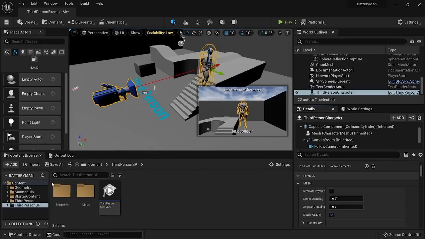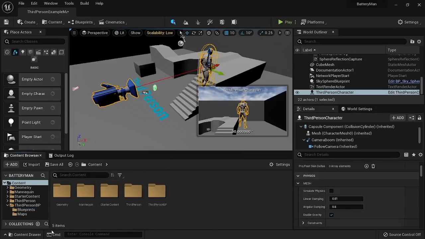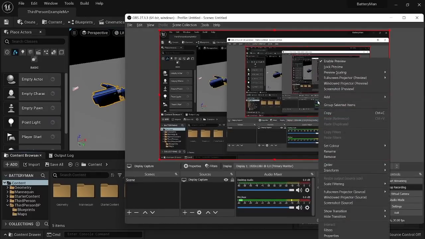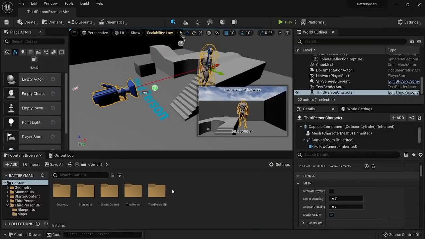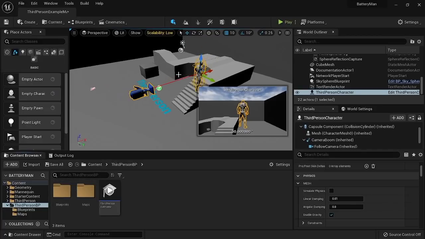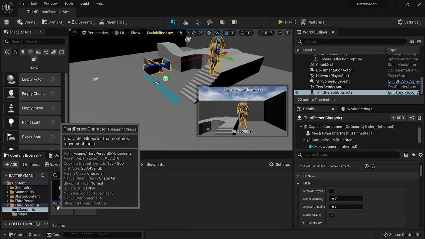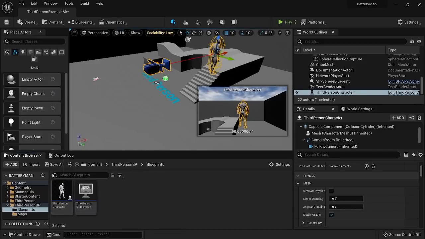Now, when it comes to the content browser, I have my blueprints. The content browser is used to navigate through your game files, and that's pretty much what it's used for. I have different folders, which have been created by Unreal Engine automatically because of the template I've chosen. So if I go to blueprints, I have my third person character.